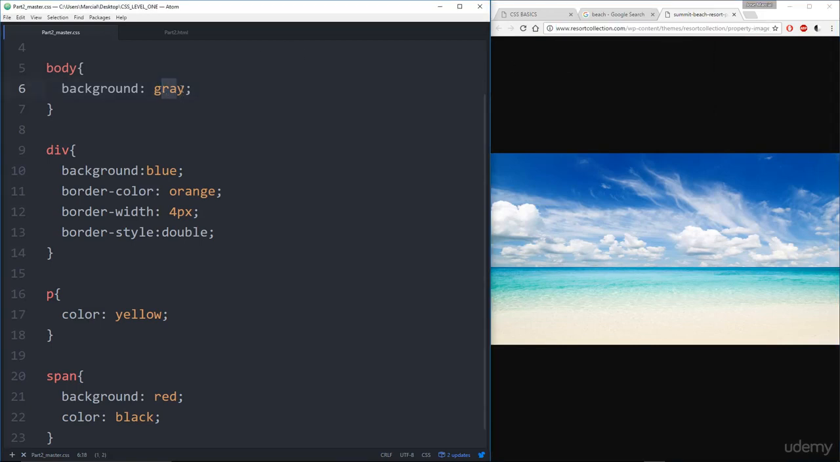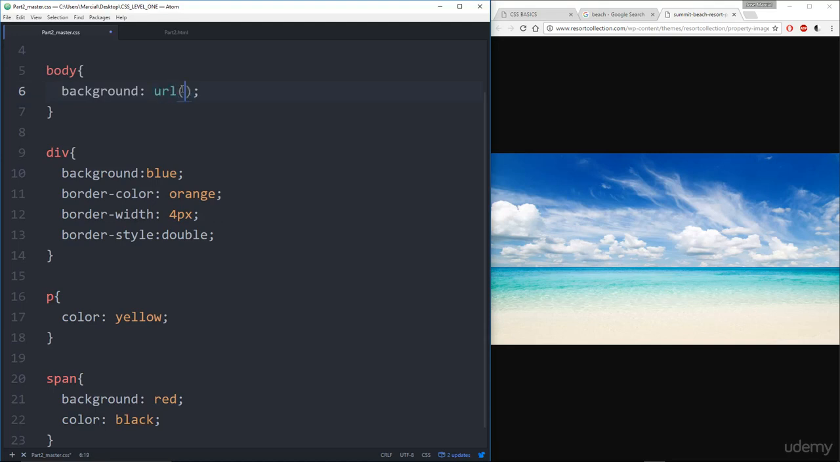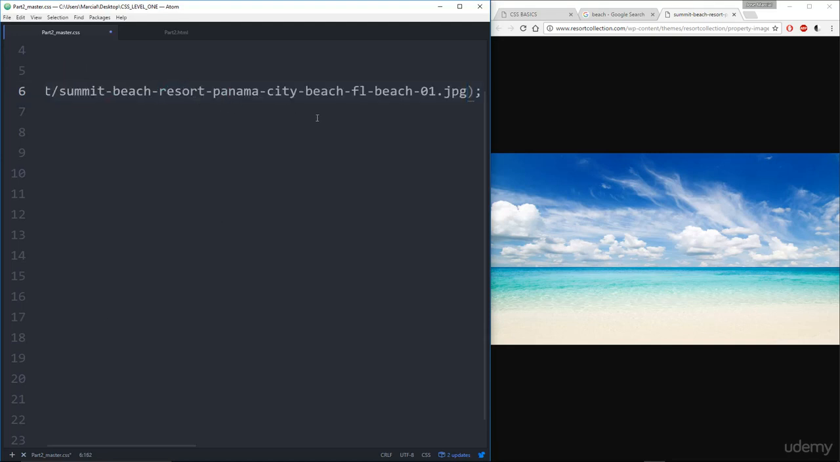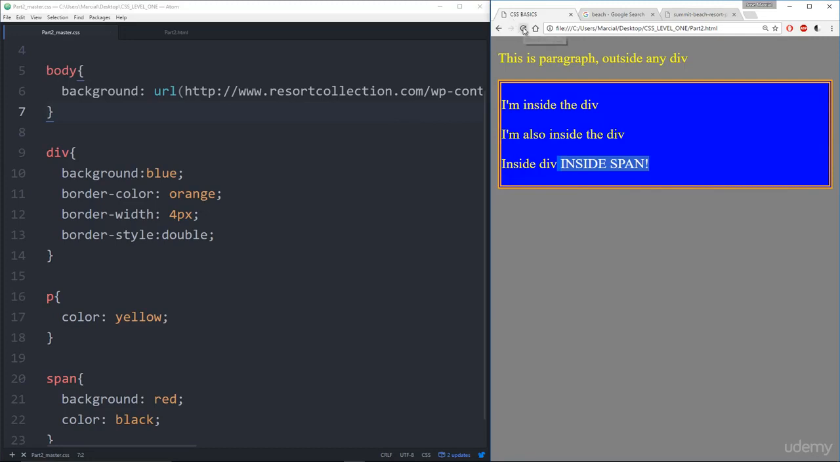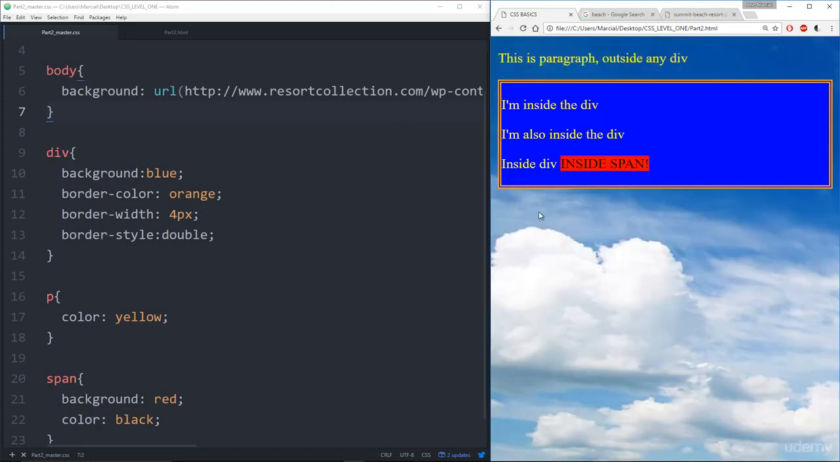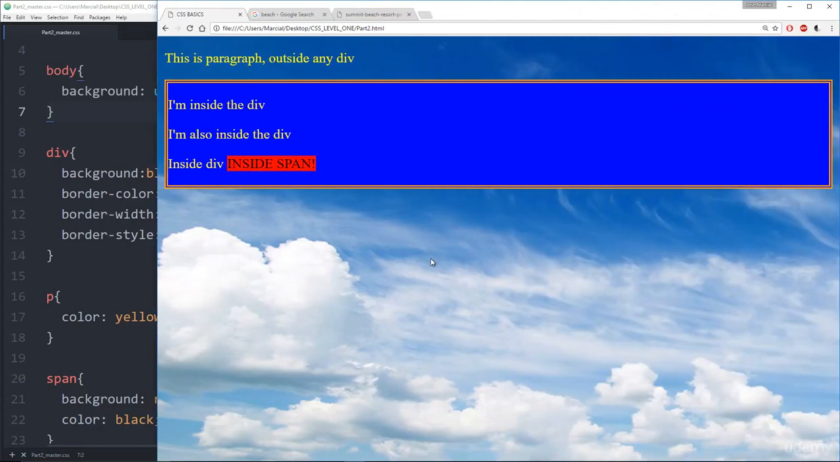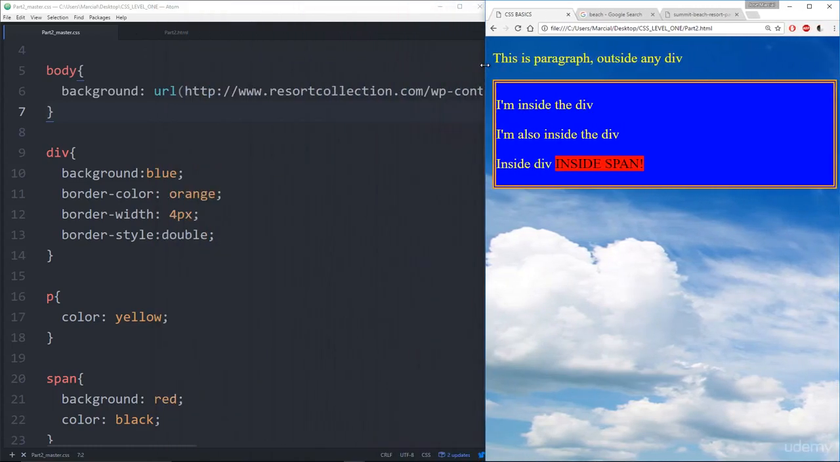And for background, I'm going to say not gray, but I'll actually call a special keyword URL and pass in that entire URL. So that's linking the background to this image. So now I will save this, and back under CSS Basics, I will refresh, and we can see here we get the, if I expand this, we get that whole beach image as the background for the body. If we want it, we don't need to have it zoomed in like this.